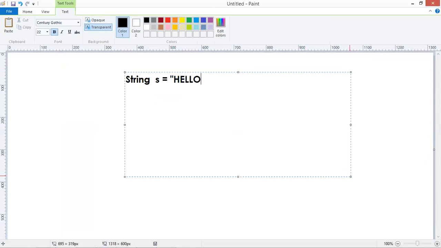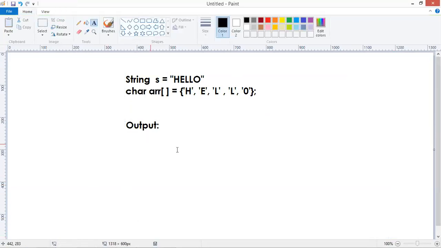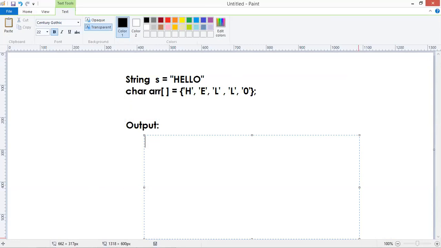Convert it into a character array. You can convert, it will be converted automatically: H, E, L, L, O. You know that string to character array conversion. Finally, the output pattern should be hello, ello, llo, lo and o.